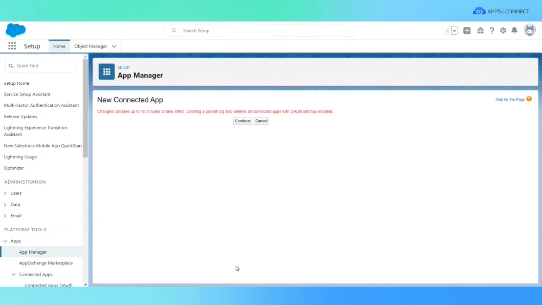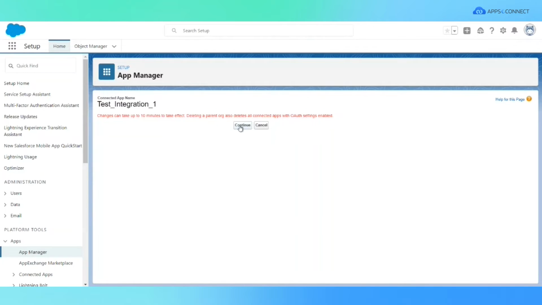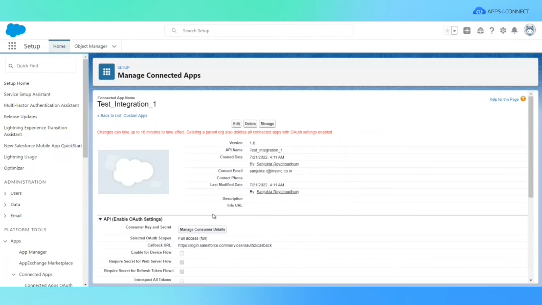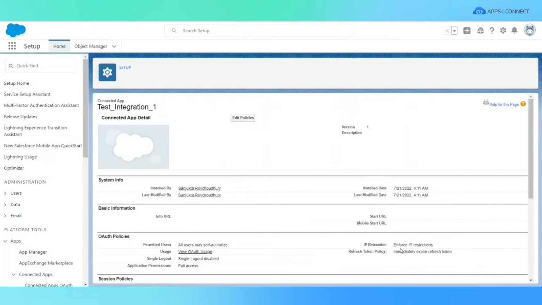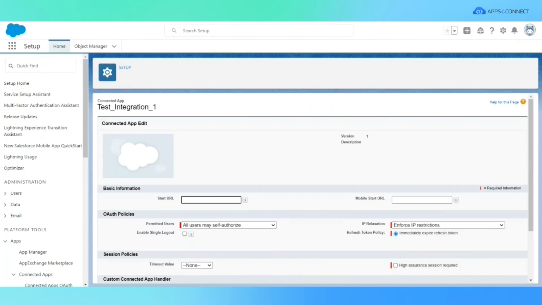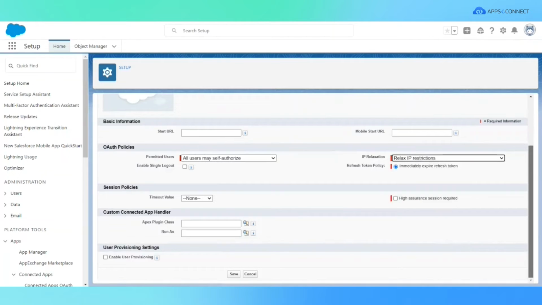Meanwhile, you can grab your consumer key and consumer secret by clicking on continue. So let's continue. You can reach out to this Manage Consumer Details section, as I said earlier, and you can directly get the consumer key and consumer secret as required. But before that, I go to the Manage section to remove your IP restrictions. For that, just go to Edit Policies and here select Relax IP Restrictions and hence just save it.